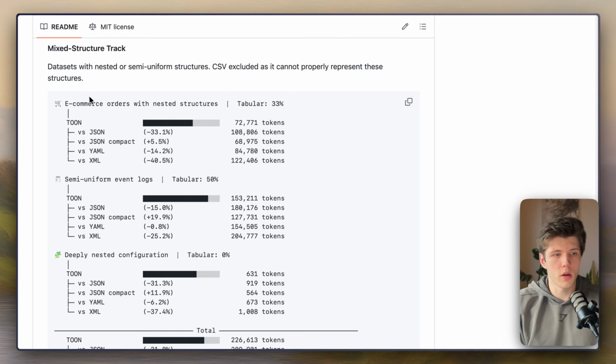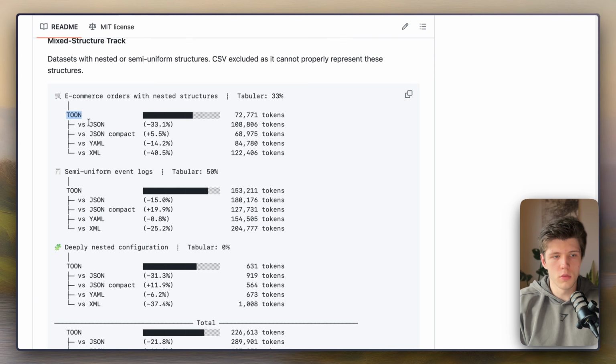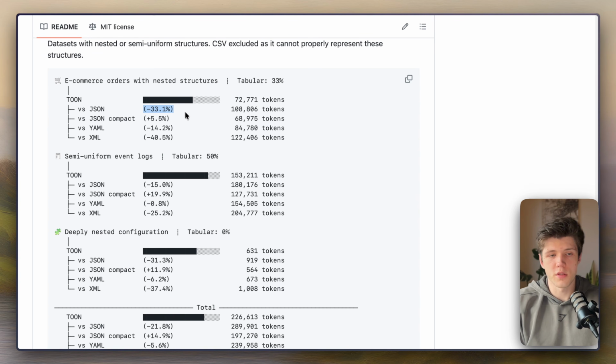Let's for a second compare the examples here. They have an example for e-commerce orders with nested structures, and here we have our TOON. Let's first look at JSON. It used 108,000 tokens, whereas our TOON consumed only 72,000. It's like 33%. It's a huge deal.